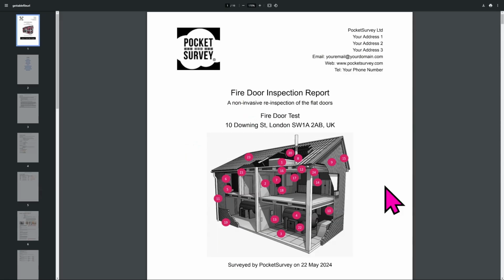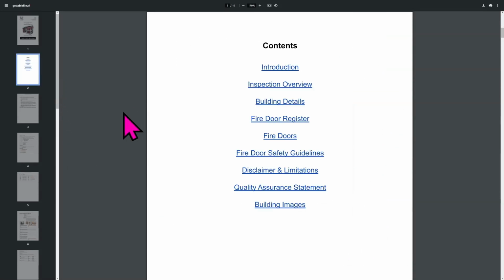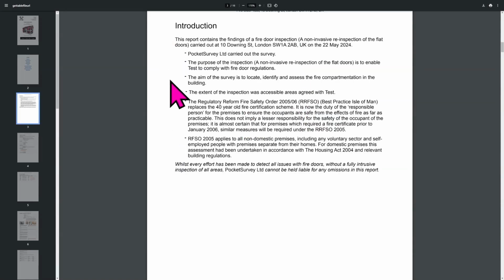The front page is branded with your logo and your address. Then you've got your front photo of the building, plus an optional trade logo. Then you get an automatic table of contents, which is all hyperlinked, so you can jump to the different sections quickly. The report contains quite a lot of detailed information, all created at a click of a button. Then you've got an introduction page. Now all these phrases can be edited in the app, but we'll come to that later in the app setup.